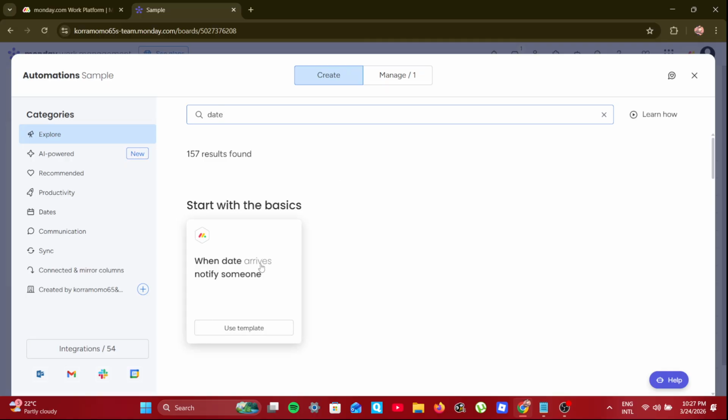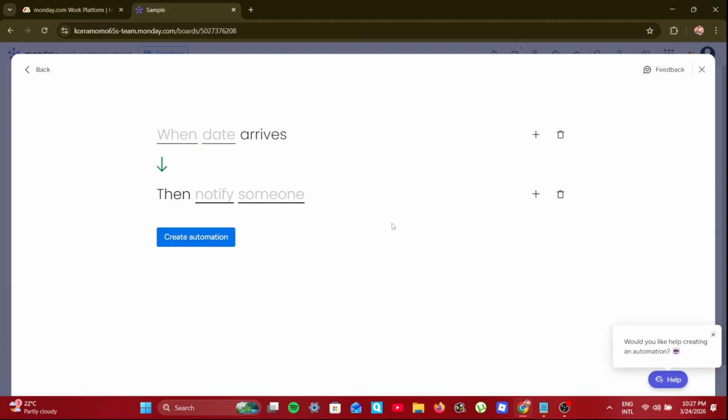From the results, choose a recipe like When Date Arrives, Notify Someone. Even though that example starts with a notification, don't worry, because you're going to customize it in the next step. Click Use this template. Now you'll see the recipe loaded and ready to edit.